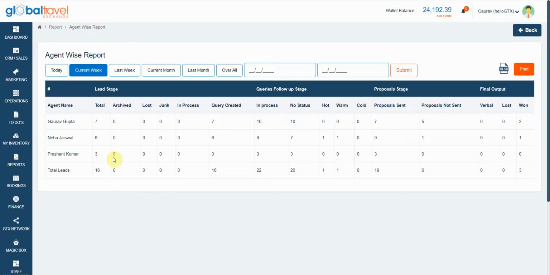So you can monitor how many leads have come to a particular staff through Facebook or Google, how many of them have been archived by them or junk, how many of them have been lost, how many leads have converted into queries. You can also monitor that. Then you can see the status of each query, how many of them are in process, and how many leads have no status updated.